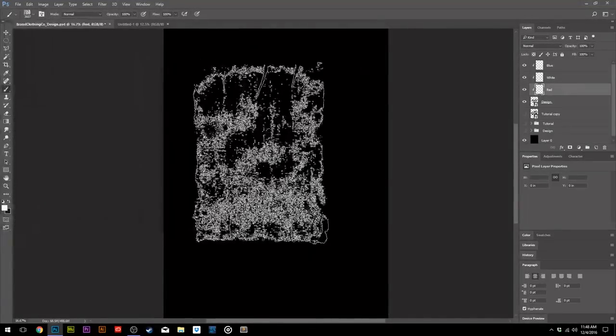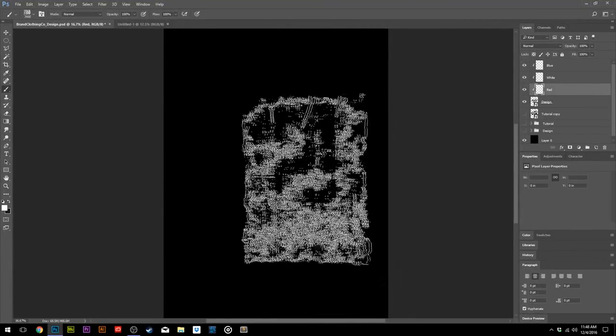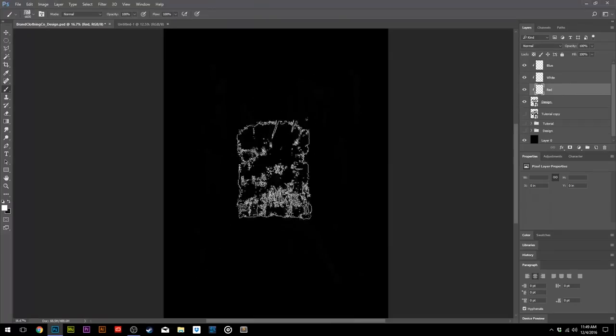And then let's say I want to resize this brush, right? All you have to do is use the brackets on your keyboard and you can resize them, okay? So you can use the right bracket to go up and you can use the left bracket to go down. That's it.